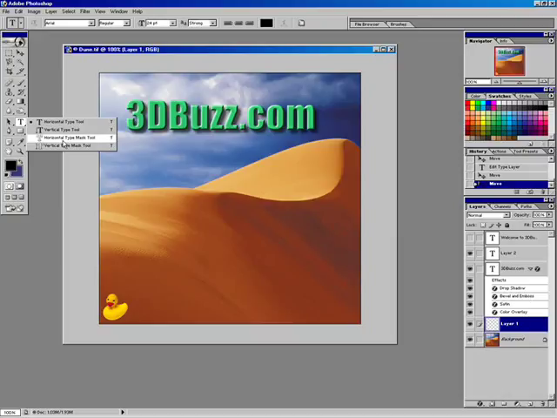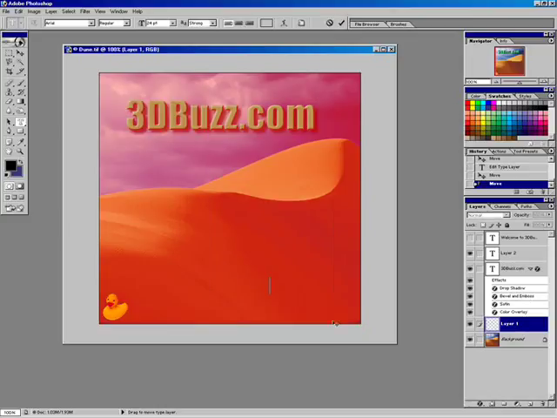The horizontal type mask is not necessarily text. It's actually just a selection area that looks like text. Let me go ahead and illustrate that real quick. I'm going to come down to the lower corner here, and I'm going to click once. Watch what happens to my screen.